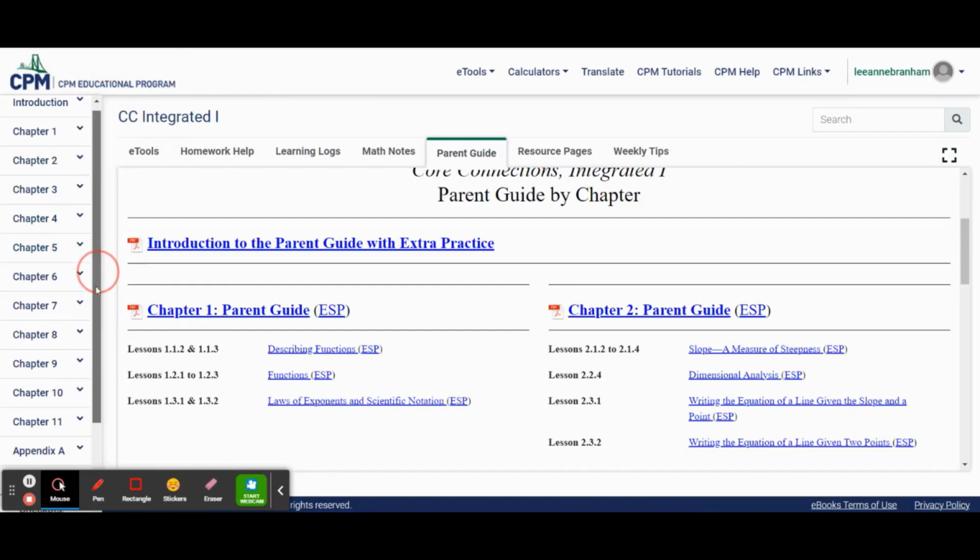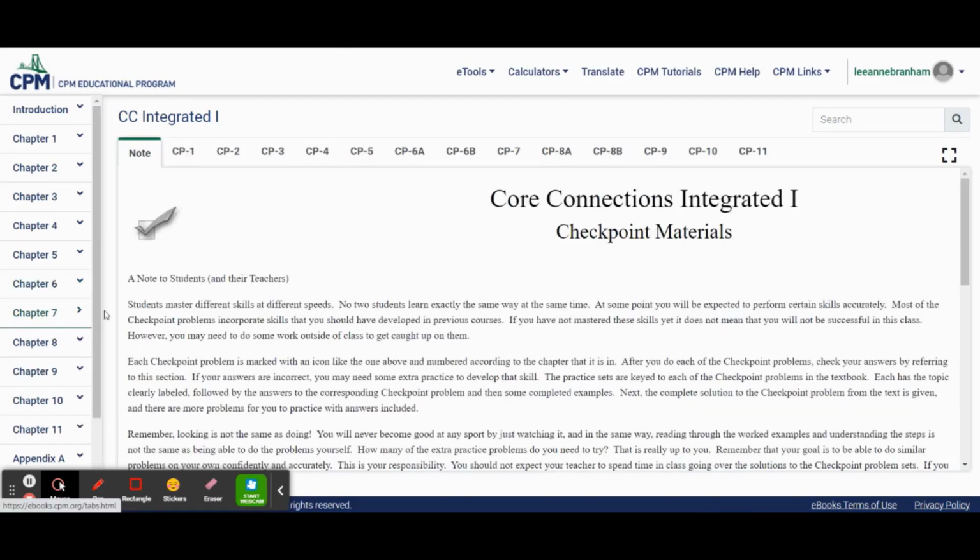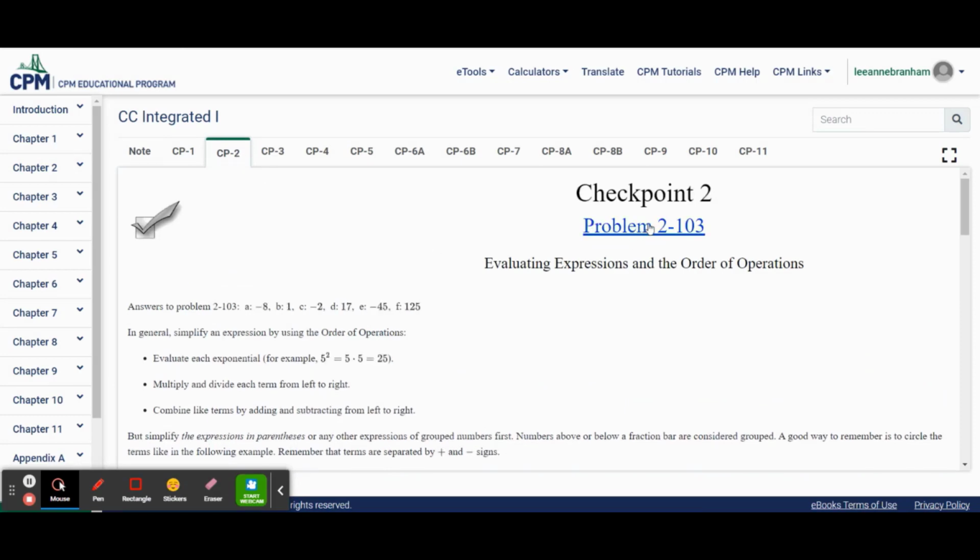In addition, besides the parent guide, there's one other thing down here in references called the checkpoints. And checkpoints are included in each chapter. Here's the checkpoint for chapter 1, the checkpoint for chapter 2, and they're connected to an actual problem that is in the chapter. So if I look at the checkpoint for chapter 2, you'll see that it's problem 103 in chapter 2.